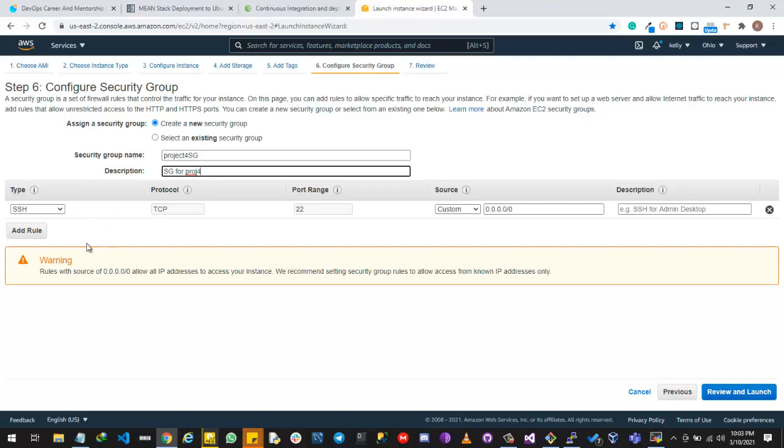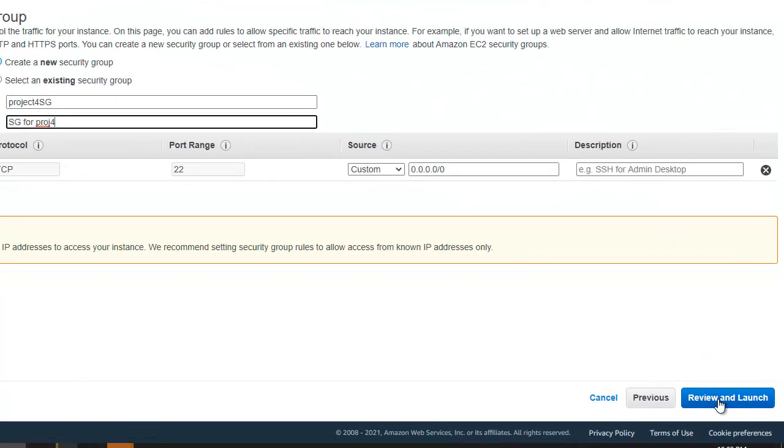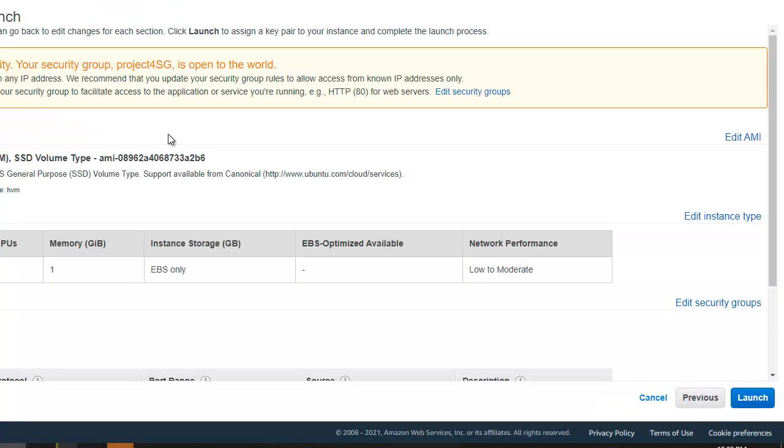Now this protocol rules, we're just going to work with SSH, the default, and in the course of the project we will add more rules as required. So I'll just click on review and launch. Do not bother about this red notification here. It's just trying to let you know that your instance is open to the world and anybody can SSH into your instance, which is not ideal, it's just a warning, but it's fine. This is not a production development.